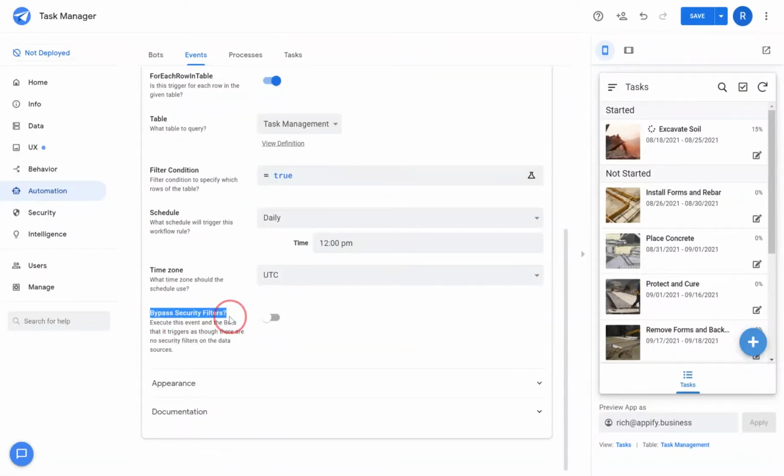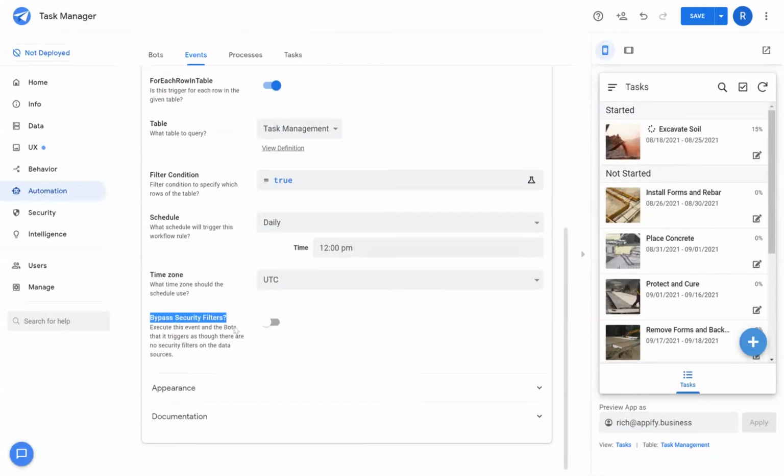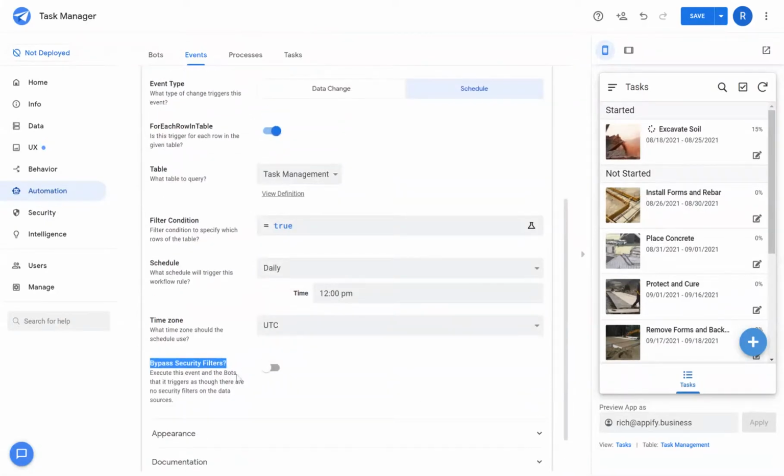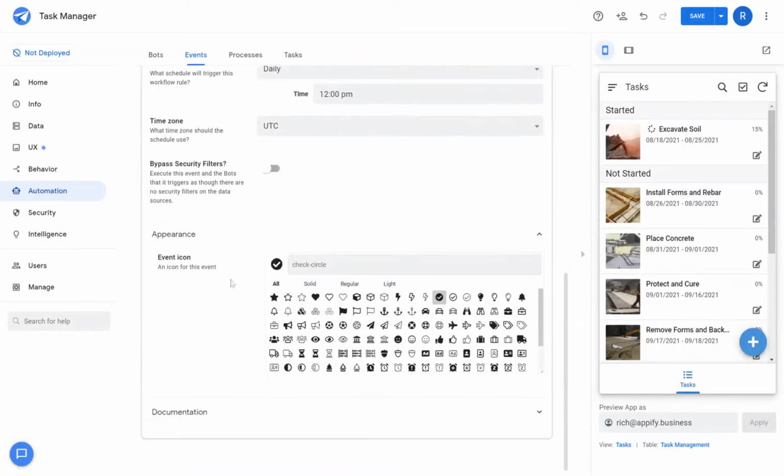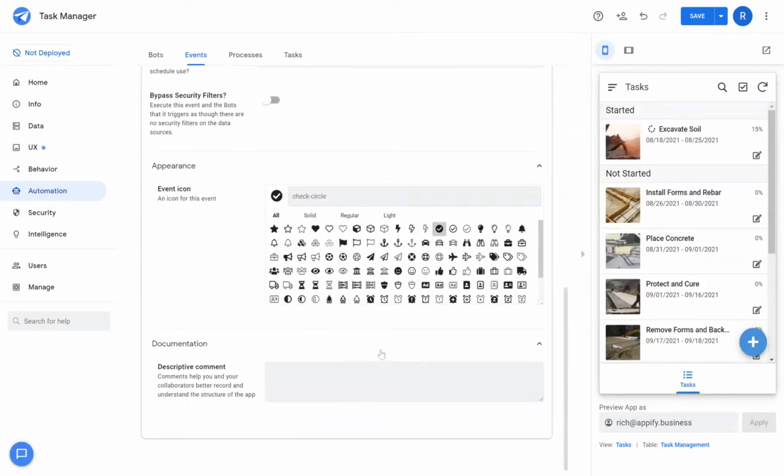Next, just like in the data change type event, you also have the ability to bypass security filters as well. And then lastly, just like before, there's appearance and documentation fields as well.